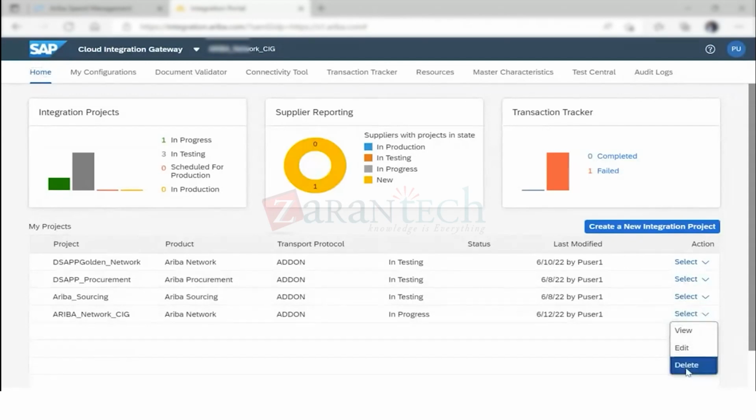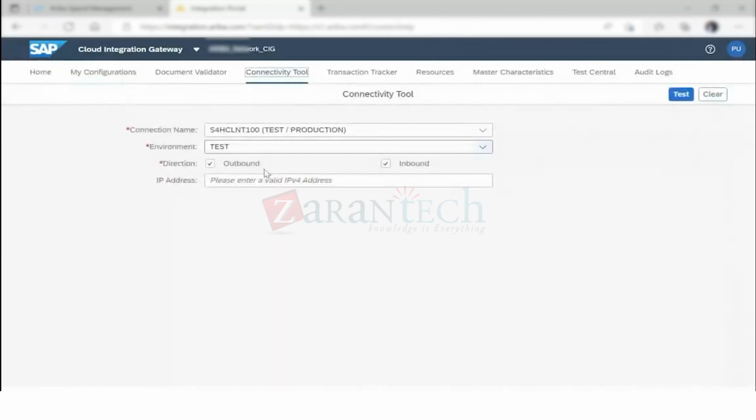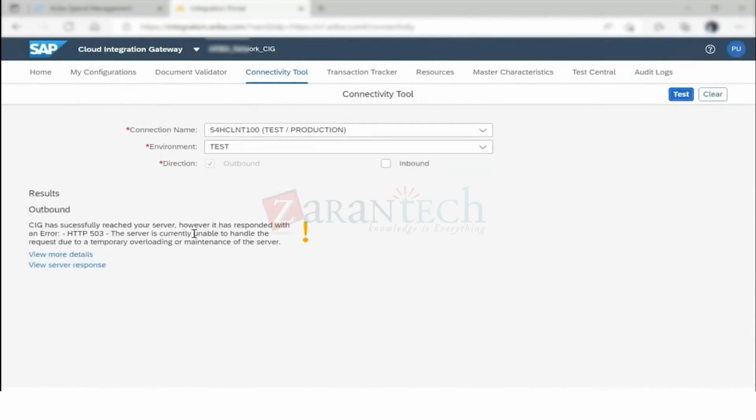And apart from that, you see here you have these connectivity tools. For example, you have set up your connection and you want to see if your connection to the backend system is working or not. You can just click on this one. Since my backend system is not available right now, it's showing 503. Once everything is available, it will tell me that the connection to the backend system is established, and it will give me the proper response there. So this is one of the tools also provided by Ariba CIG. Once you set up your connection, you can also check and validate if your connection is working fine or not.